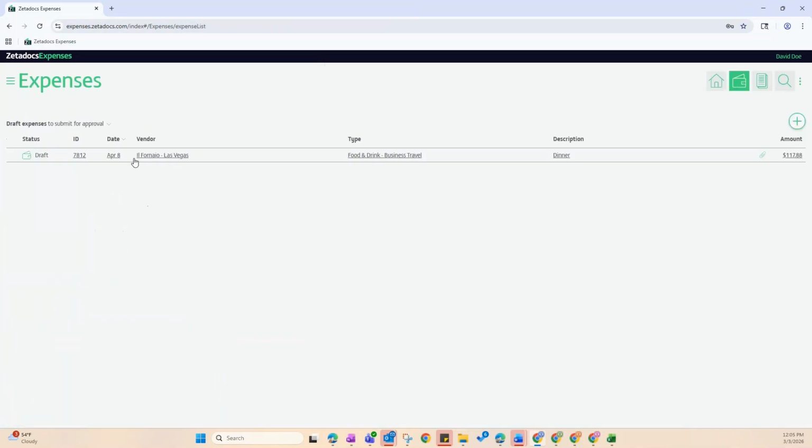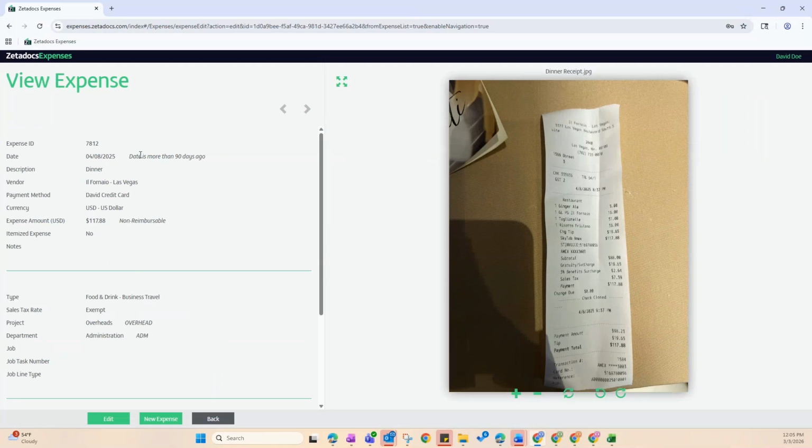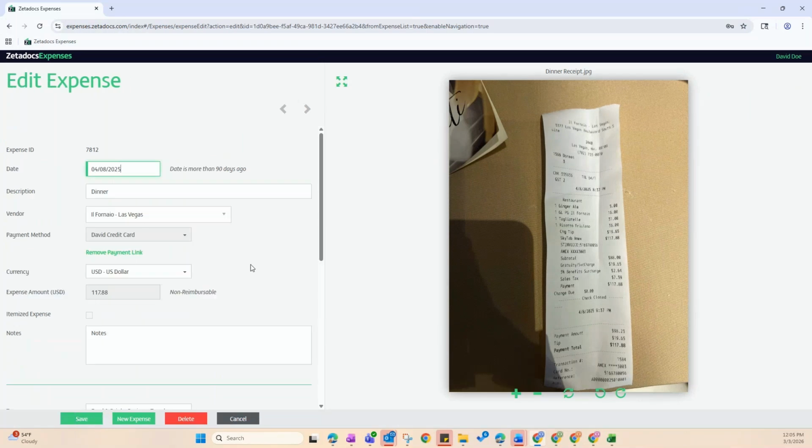Now, when I come back and take a look at this draft expense, I had a payment card transaction of a matching amount already in my system, and it auto-matched them for me. So as you can see, I didn't do anything but select David credit card. And with this link right here that says remove payment link, you can see that the payment has been auto-matched. And if I wanted to remove that payment and unmatch it, I would just need to click right here and do that.